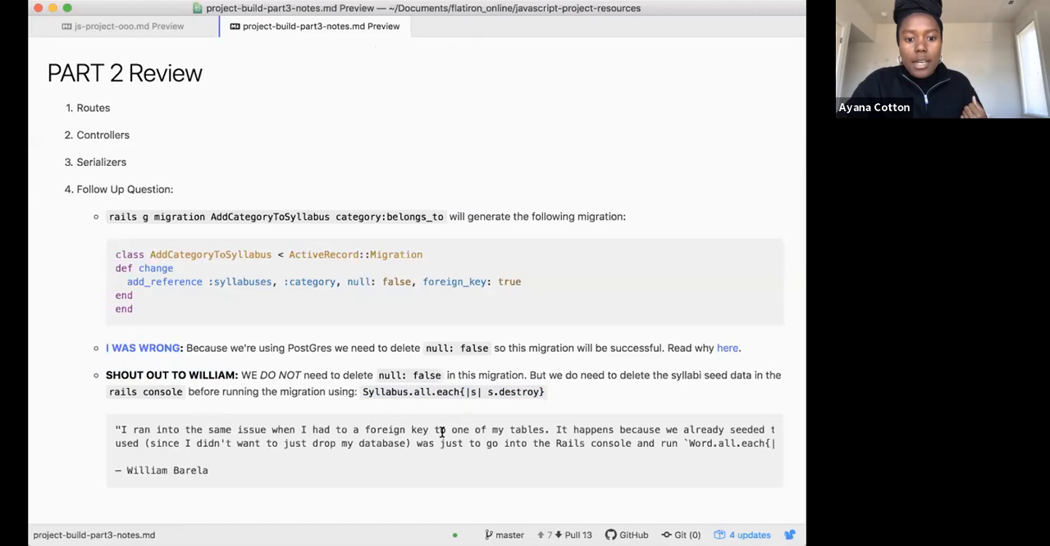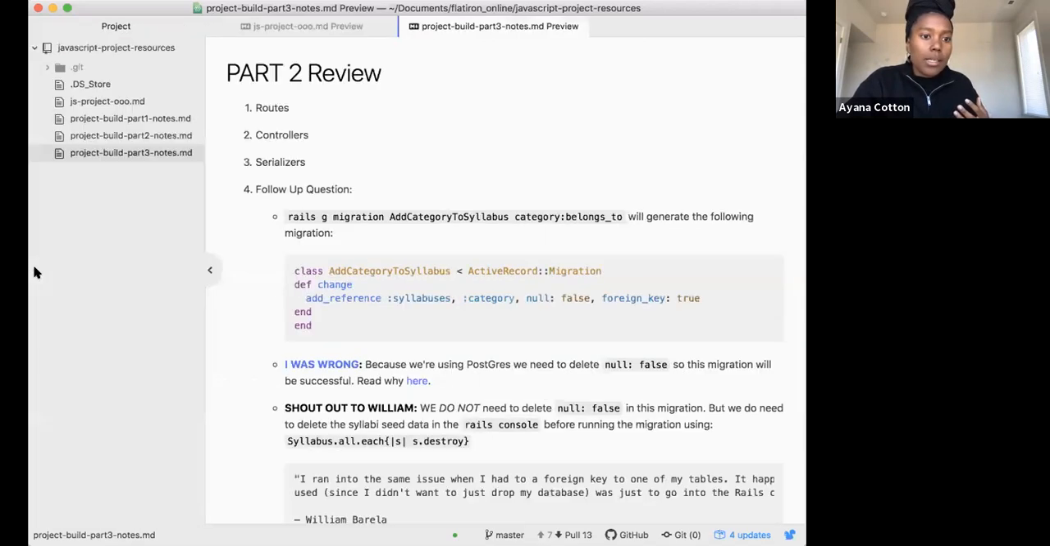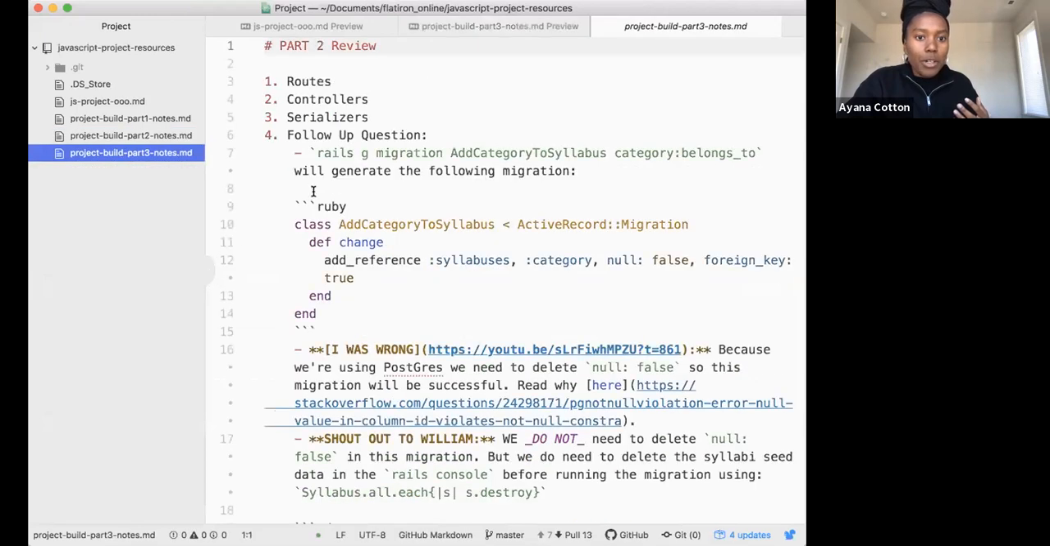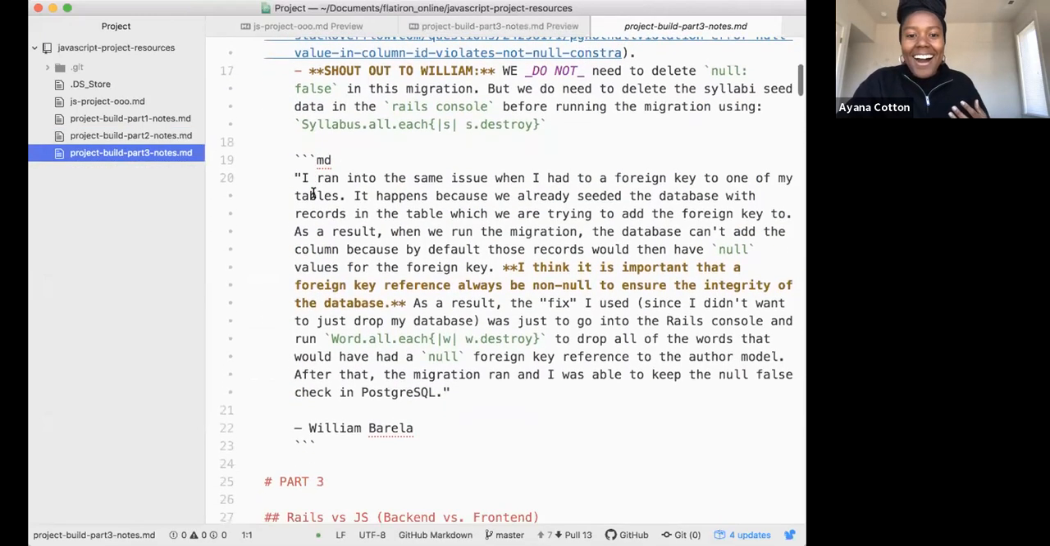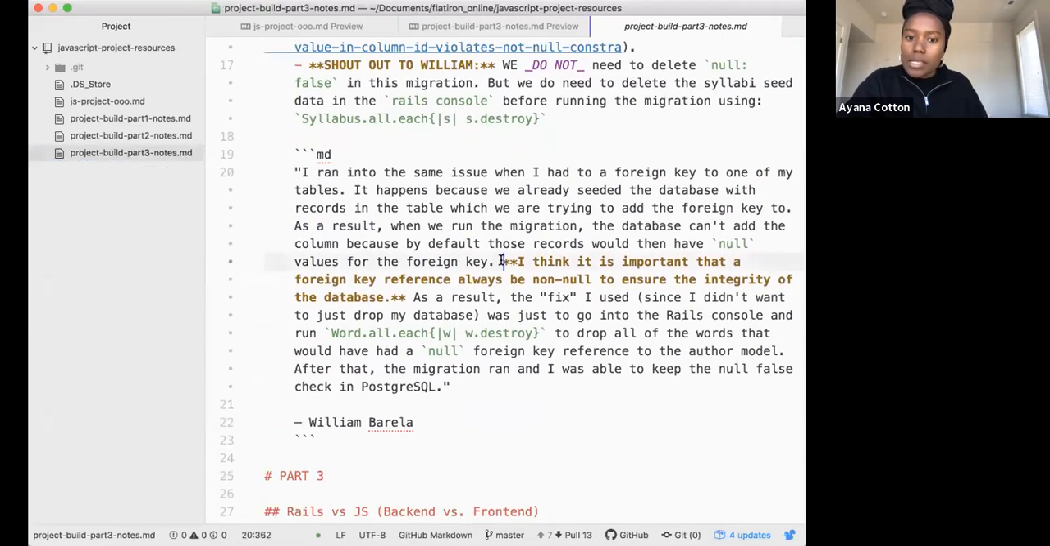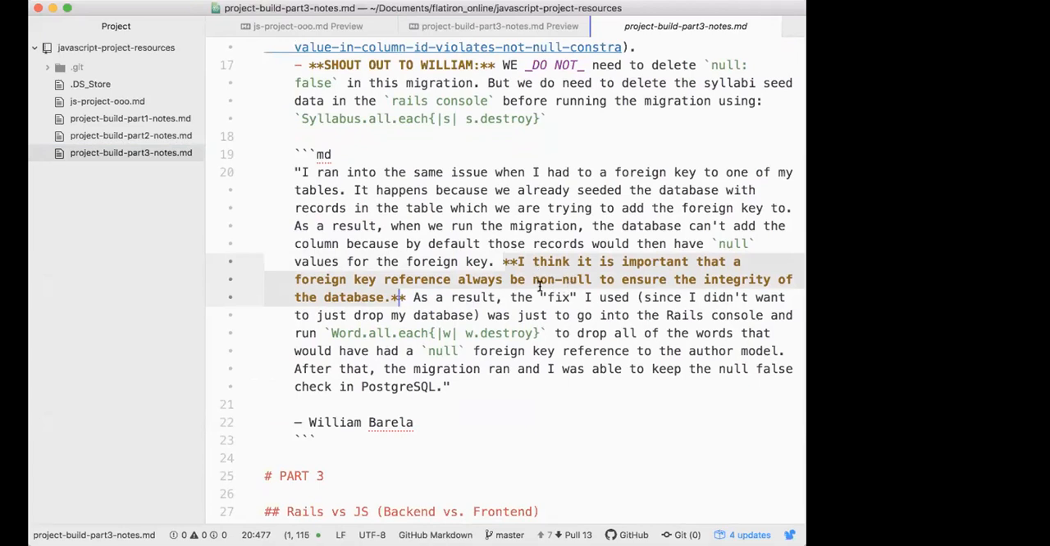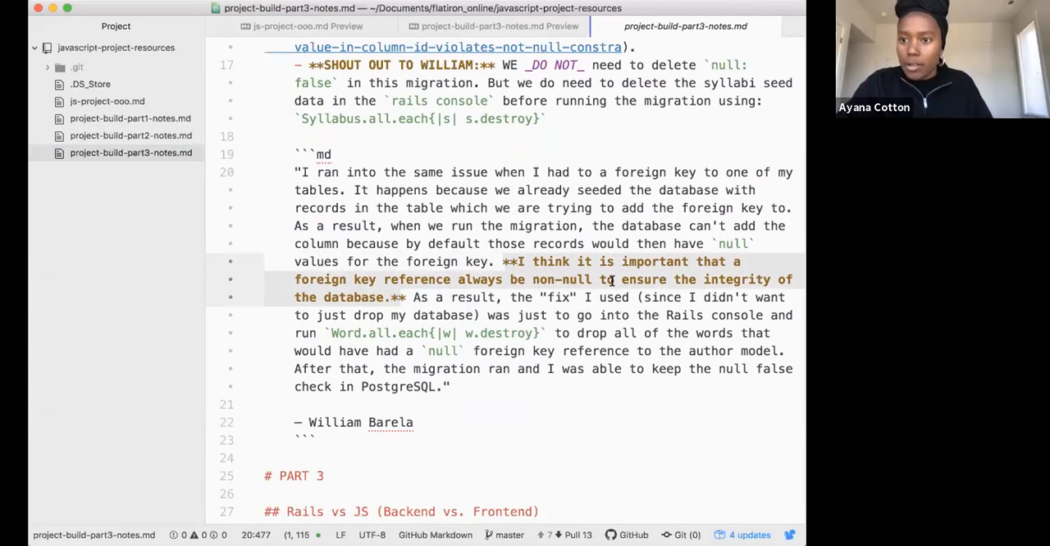He mentioned that essentially this is because we already had data in our database before we were adding this reference. And I want to actually pull up his quote here, because he really broke this down well. William, feel free to also jump in since you're here. I think the biggest piece that he said is: I think it's important that we have a foreign key reference be non-null to ensure the integrity of the database. That is absolutely right. That's absolutely spot on. Did you want to speak more about this? I feel like this is such a good call out.